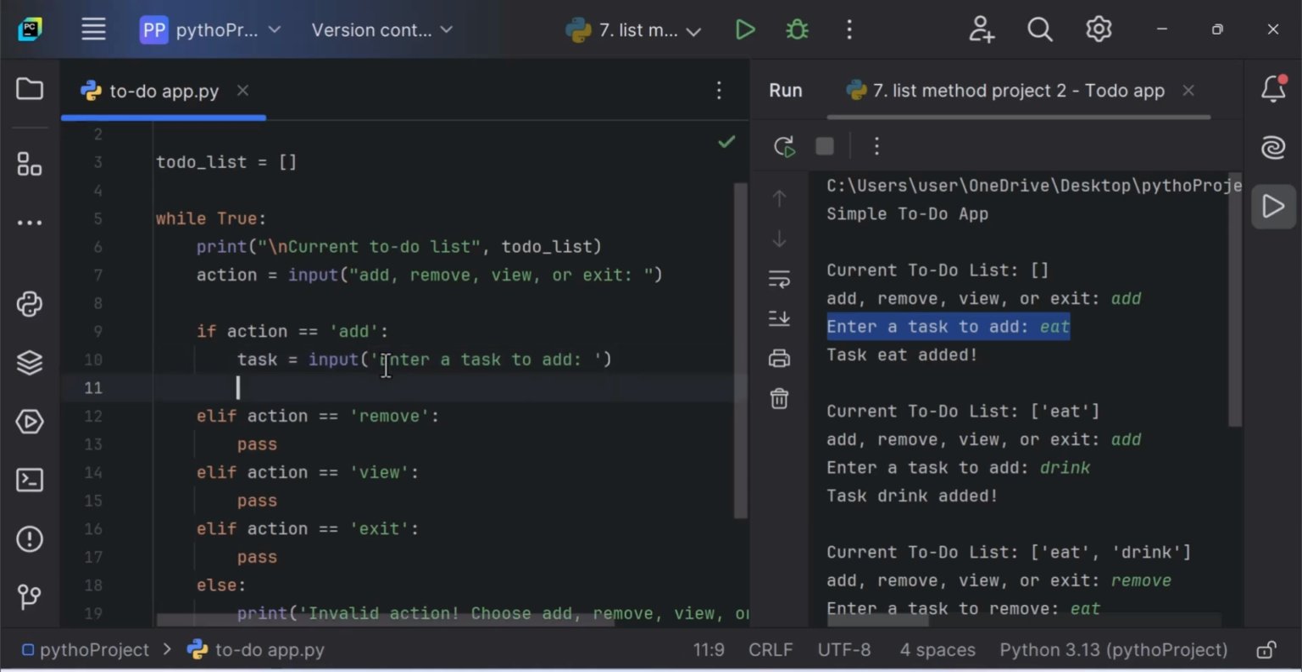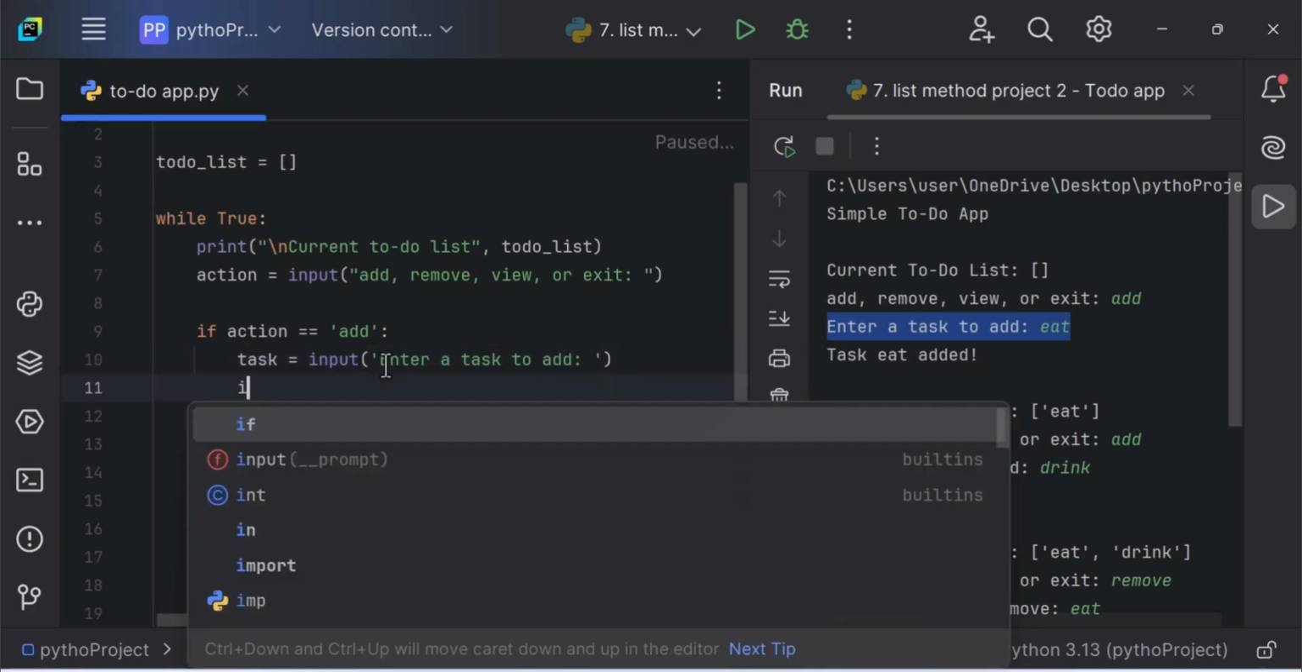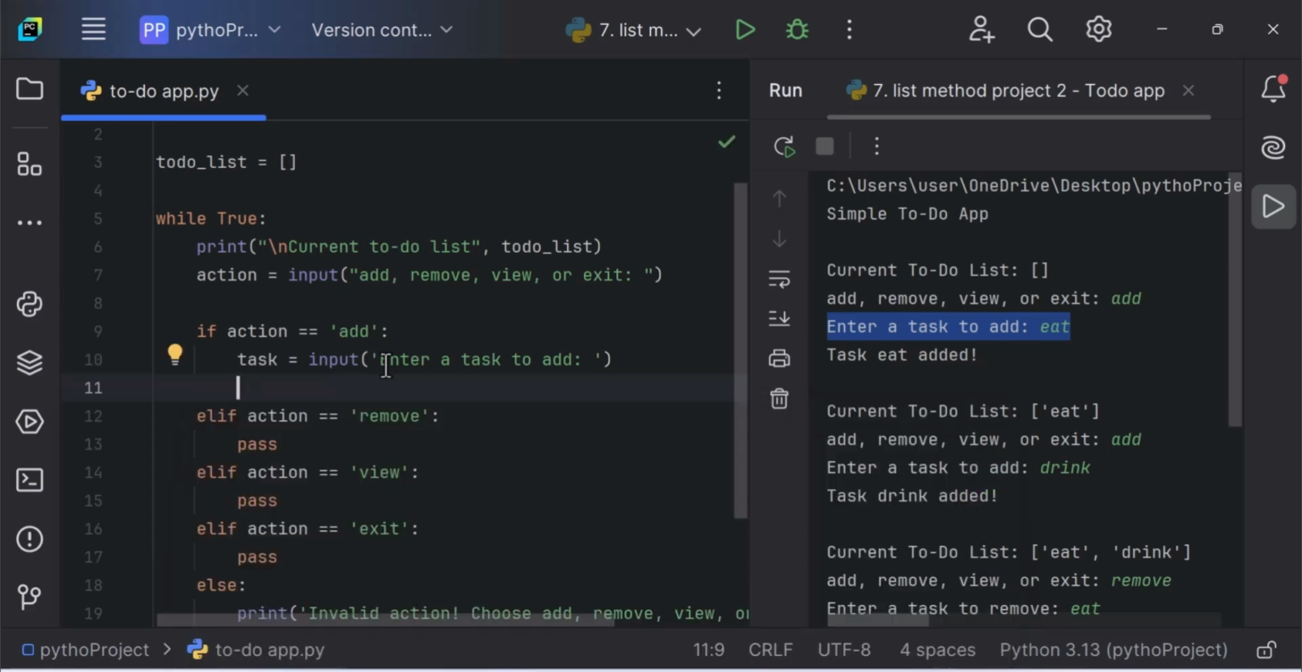Now, after entering the task, I want to append the task to the to-do list, which is empty at the initial stage. So I want to say the to-do list now, instead of being empty, let me append the task the user added. Can you see? I am not quoting this task because this task is not a string per se. It's storing a string, it is a variable, so you don't quote a variable. Okay, after adding, you can see it says task added.